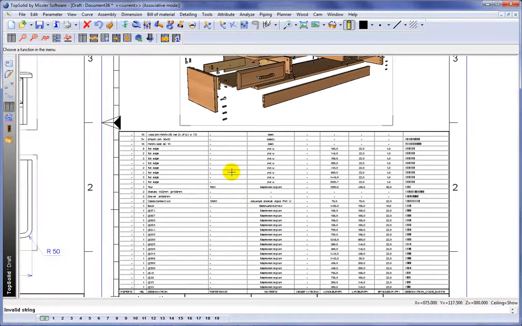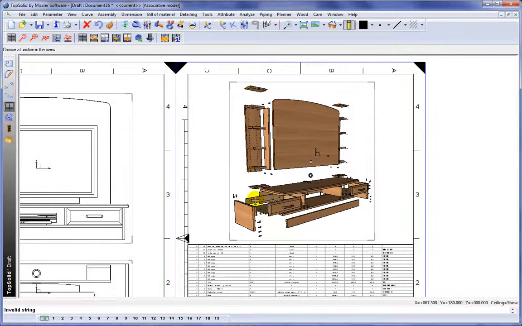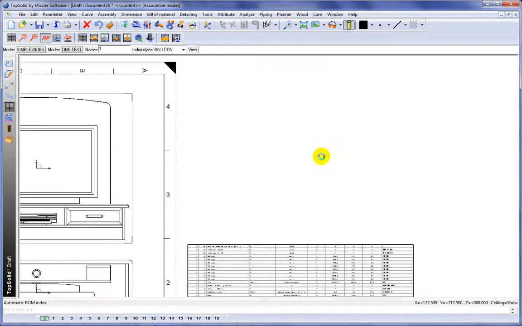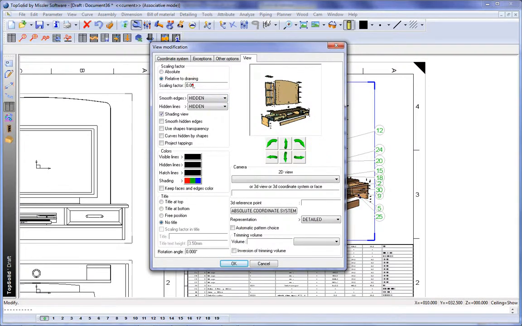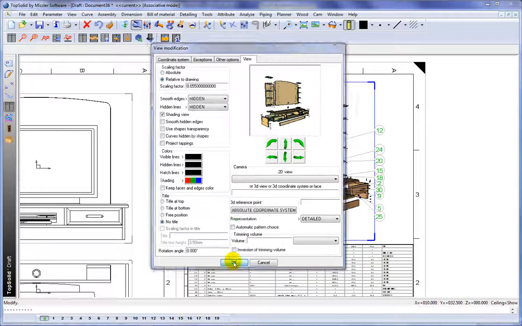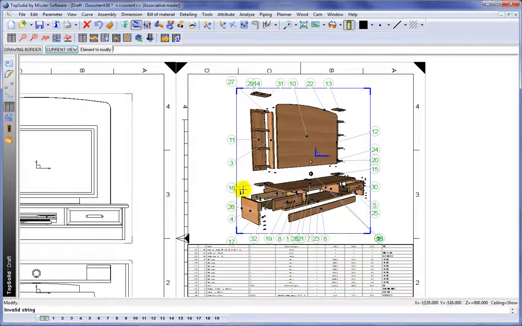Next, maybe we want to add the balloons. So we'll go ahead to automatic indexing. We'll select that view. TopSolid does the heavy lifting for you. If you look, our balloons are kind of bleeding off into the border, so we're going to go change our scale real quick. It'll regenerate like that. Everything's good.